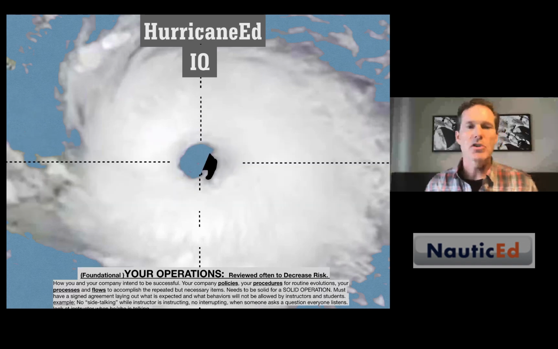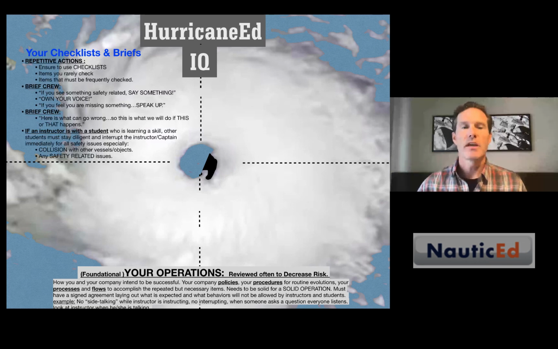Okay, so we stick that at the bottom of the HurricanED IQ tool. Next, we've got your checklists and briefs. These are your repetitive actions. Ensure that you use checklists, all right? Items you need to check, maybe even items that must be frequently checked or infrequently checked. So whether you're checking rarely or frequently, it's good to have these things down so that there is no confusion. Also, briefing your crew. Brief your crew on certain things that you like to say.